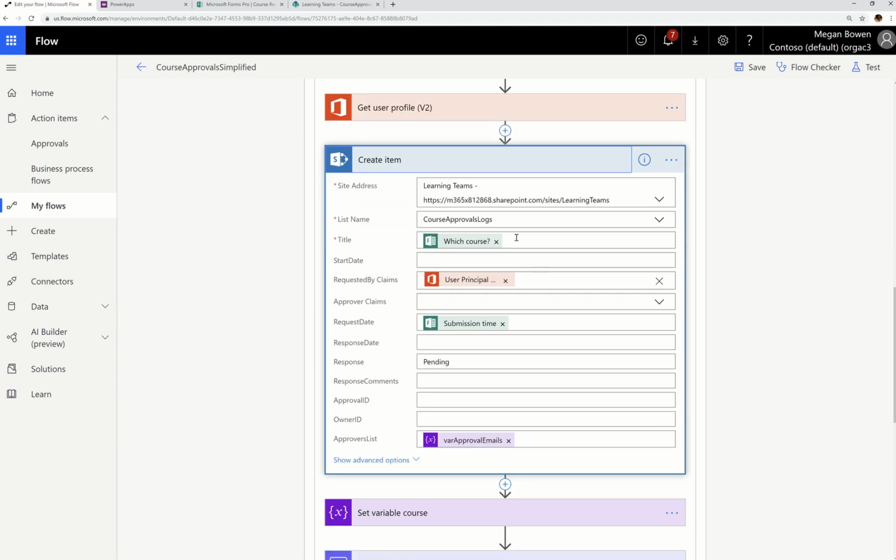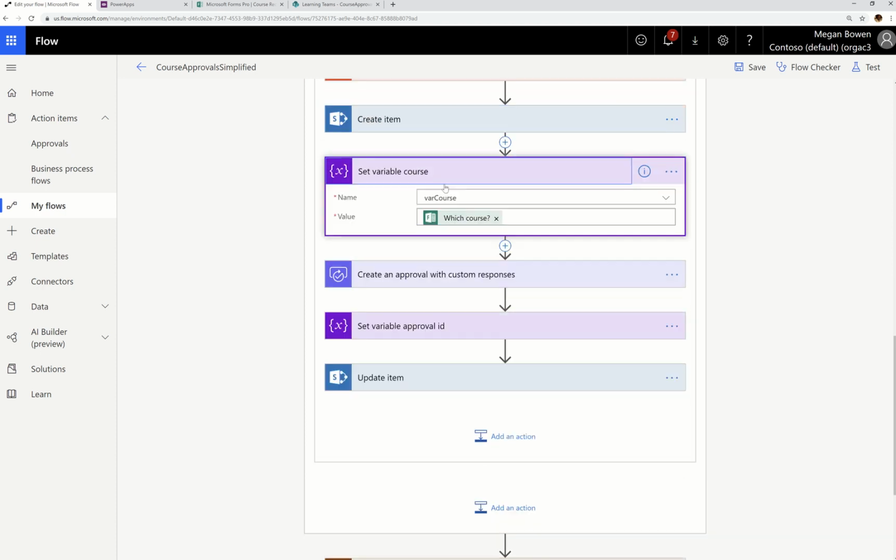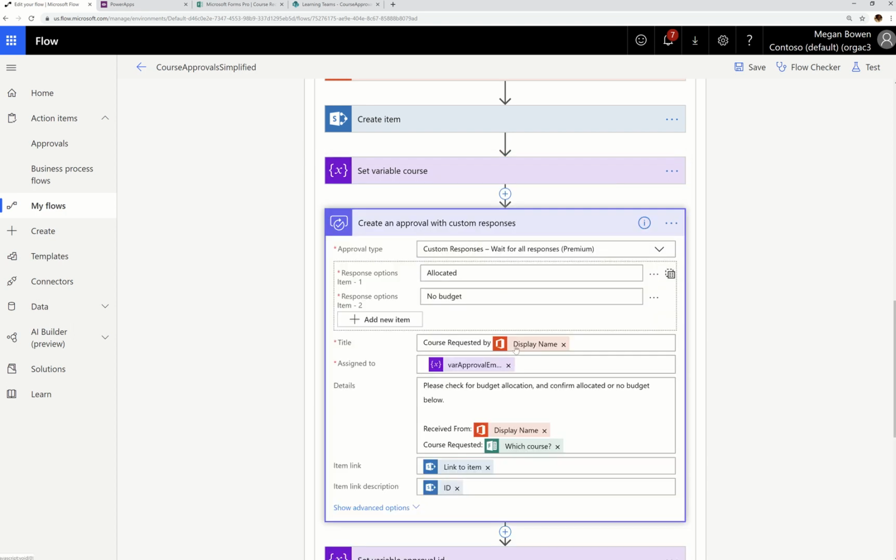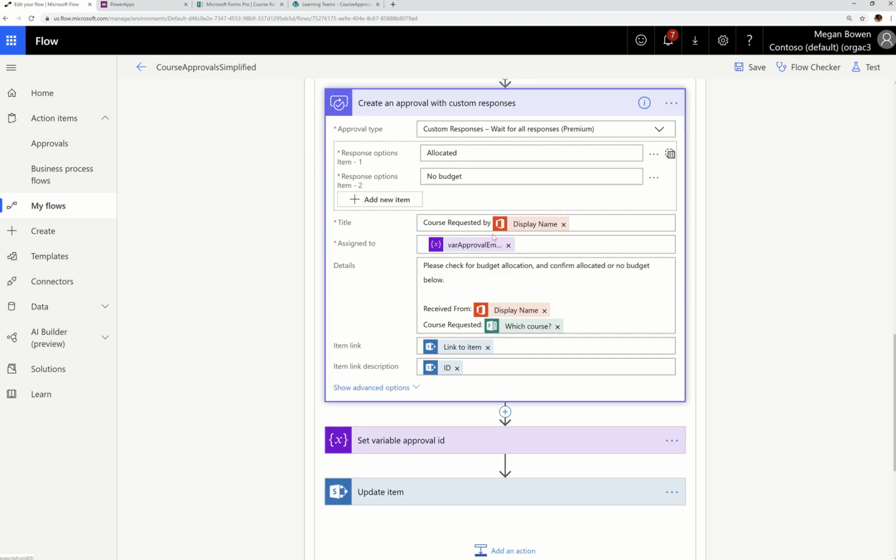The item that just basically starts the whole thing, kicks it all off. It puts a record on SharePoint that the process is started. And then it keeps a copy of that course name. So this is where we're setting the variable of course to the answer in the form, which course. And then you create the approvals. And now in the approvals, I'm using that variable for the emails because I'm sending everybody the same approval.